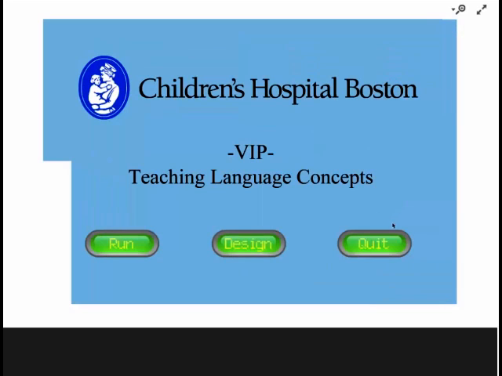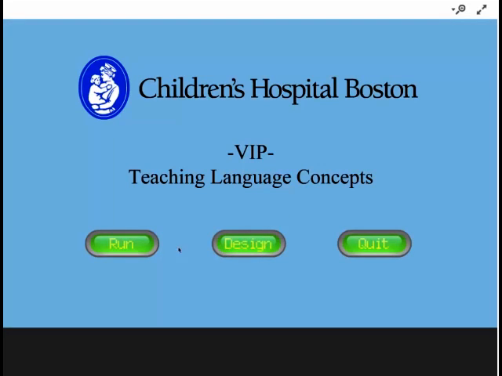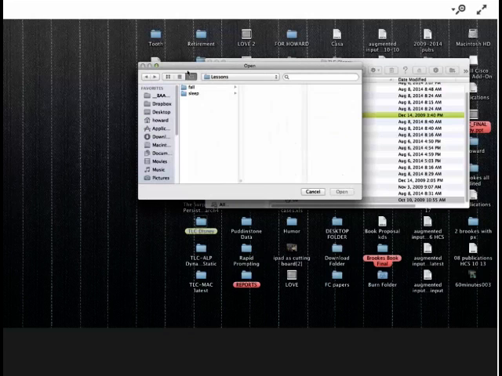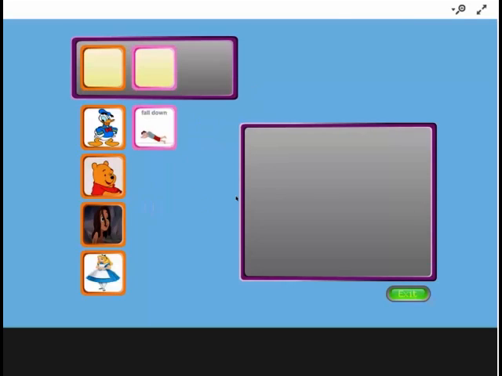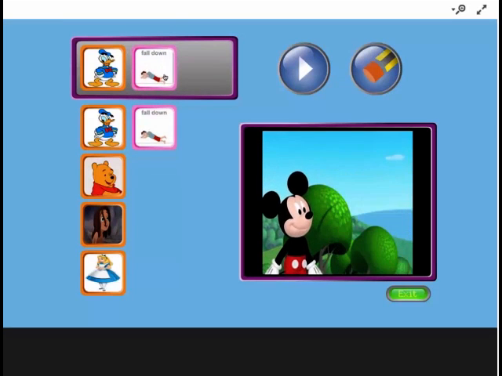Now, I can also create the sentence first, and we'll do just one more example where I pick Donald, I pick falling, and then I play it, and then I get reinforced.